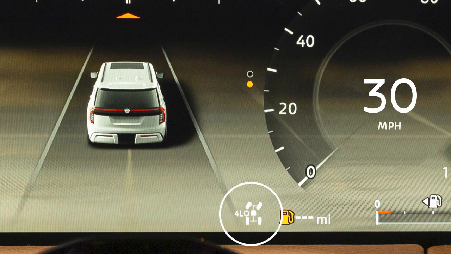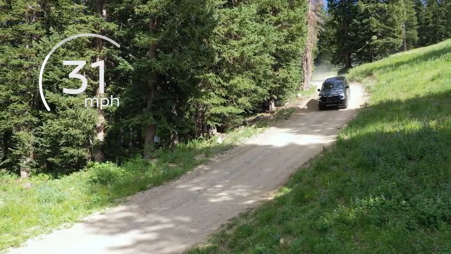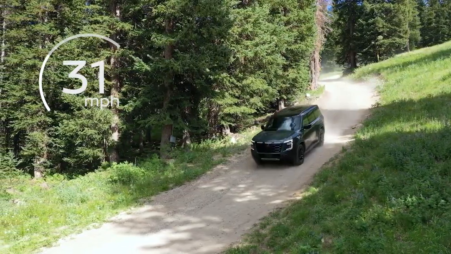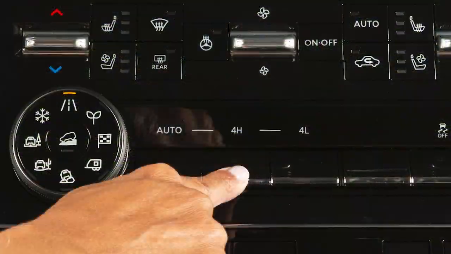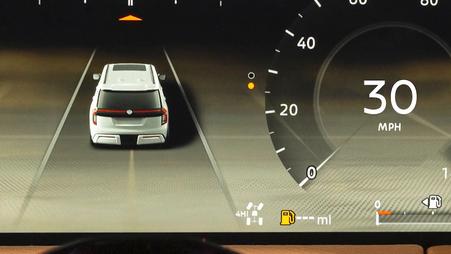4 low provides maximum power and traction for situations such as driving on steep grades or on rocky, sandy, or muddy roads. The maximum safe speed in 4 low is 31 miles per hour. You can shift into 4 high while driving at no more than 62 miles an hour.